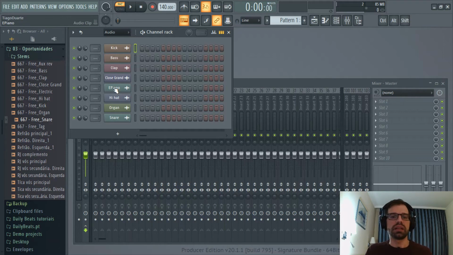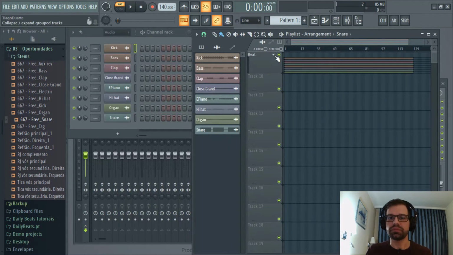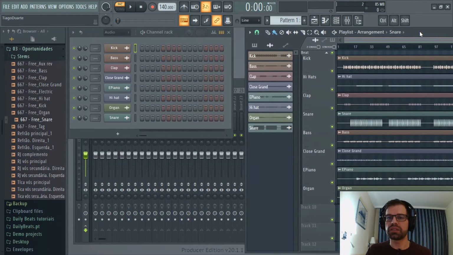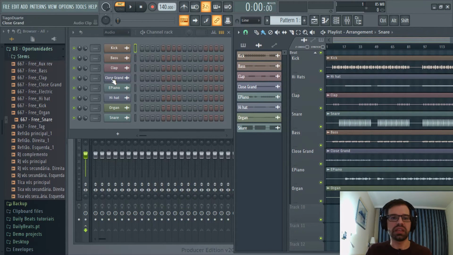So let's see. So we have kick. Let me open up again the arrangement. Okay, so we have the kick, we have the hi-hat. As you can see, I'm clicking and holding on the Shift and moving my mouse wheel up, and it organizes the orientation of the clips.